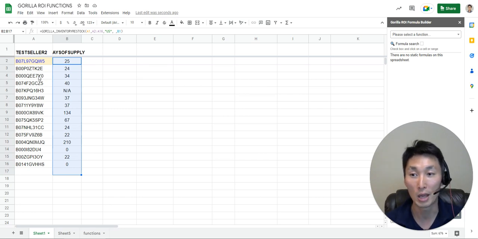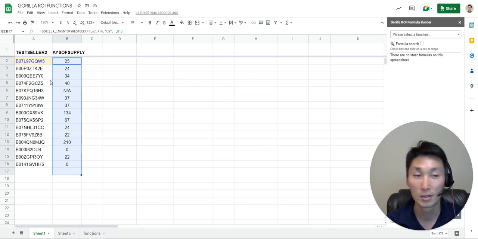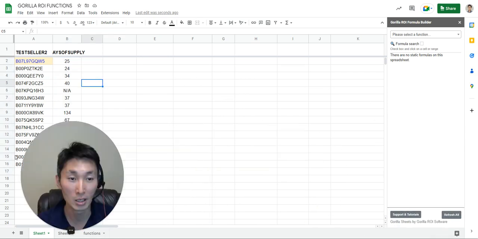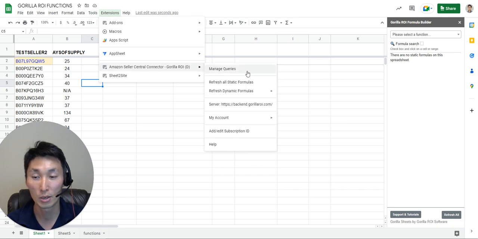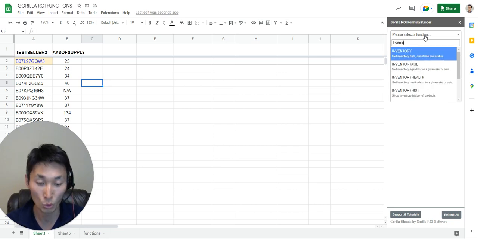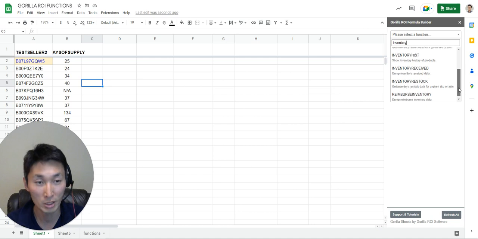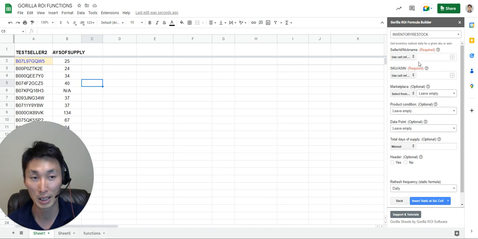So you can see how you can use everything in bulk, or you can fine tune and pinpoint the data that you want and load it into your sheets. The same method can be applied using the manage queries static formula method. Inside extensions, open that up, click on manage queries, and it will open up the sidebar. And the same thing, where you type in inventory restock. And it's going to have all of these fields that you can manually type in or select the cell where the data point exists.